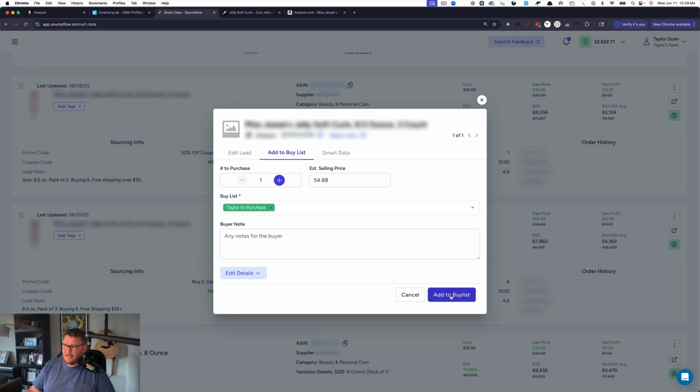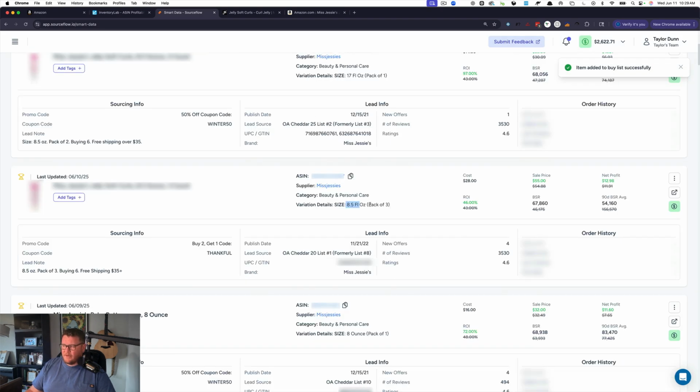So I'm going to set my quantity to 1. I'm going to add it to my buy. We are pulling the variation details from Amazon. Things like the pack of 3 is already going to be noted in my buy list, so I don't have to add any extra information about that.